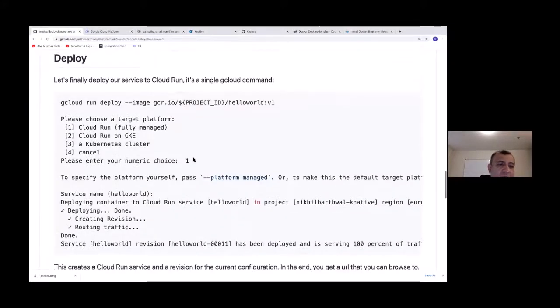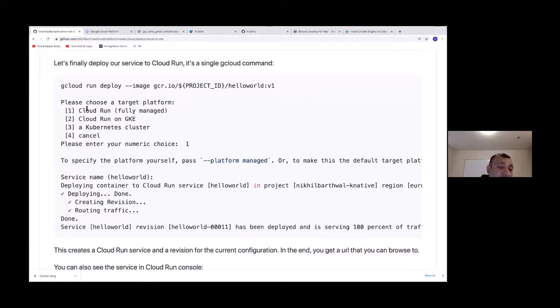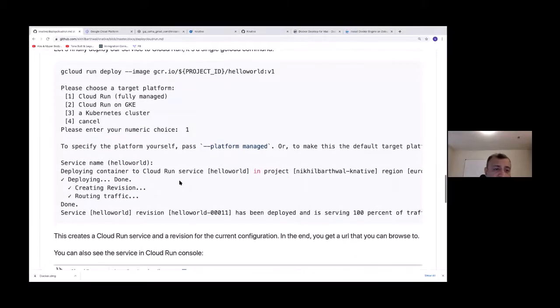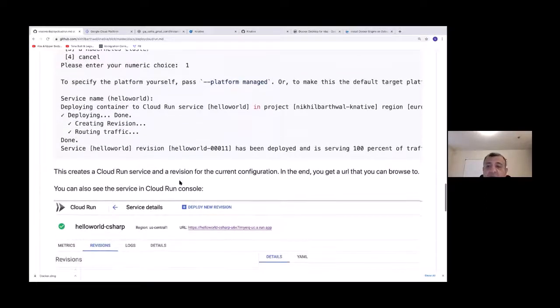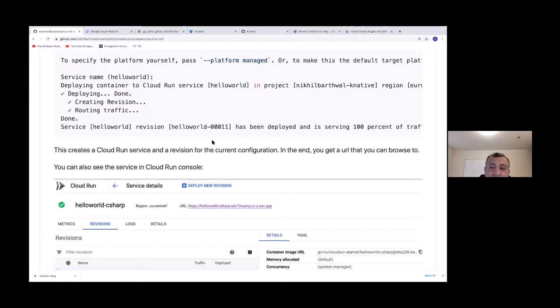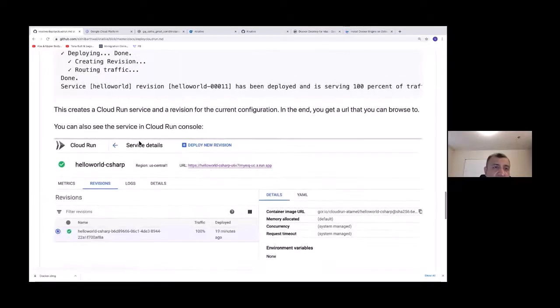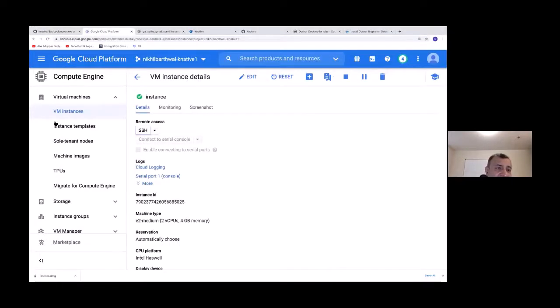Okay, so to deploy to Kubernetes, you actually have a choice. You can do Cloud Run, you can do Cloud Run on Anthos, you can have the cluster. You pick and you deploy, and it gets deployed to the region, and then you're like, great, it's deployed with 100%.